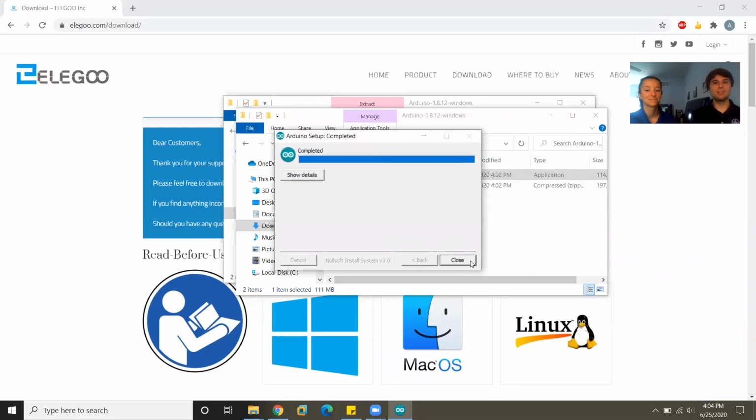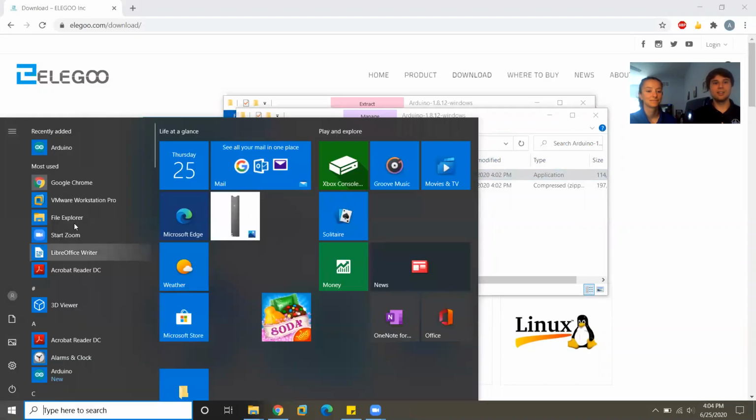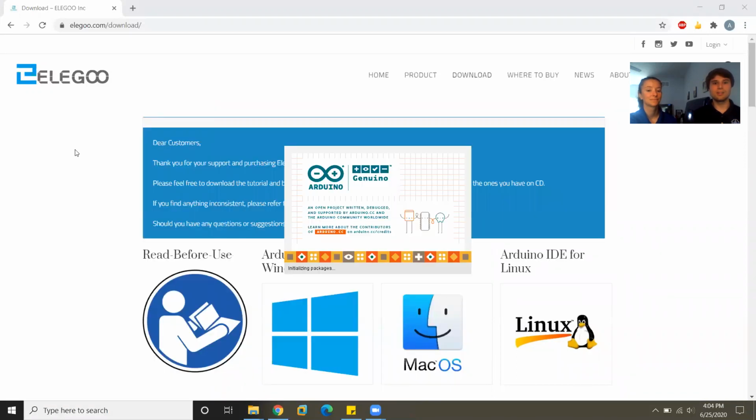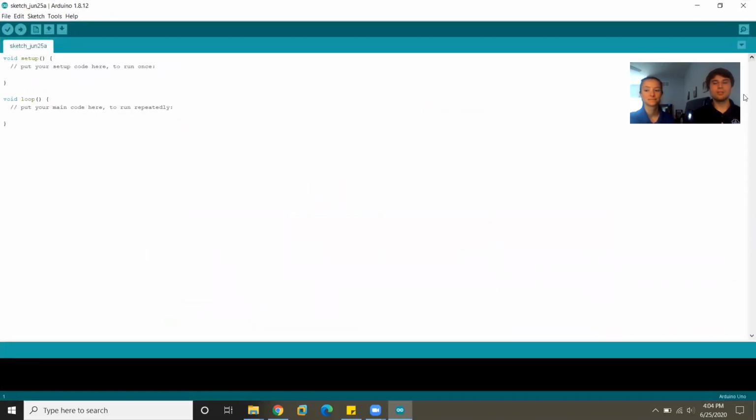All right, once it's done, go ahead and click close. At this point, you can go ahead and go to the start button, and then under recently added programs, you should see the Arduino IDE. And there you have it. This is the software that you'll use to program your Arduino over the next few days.